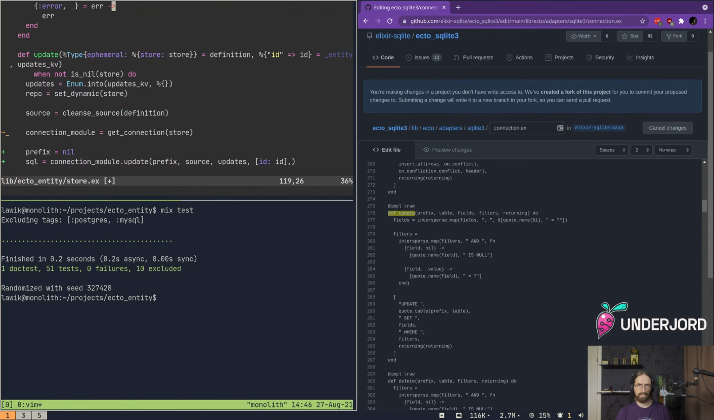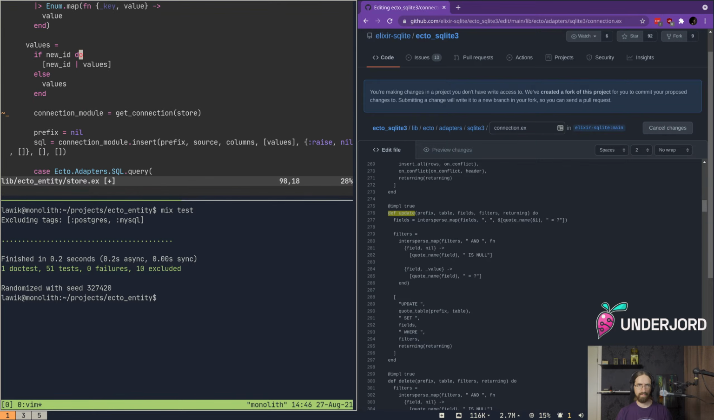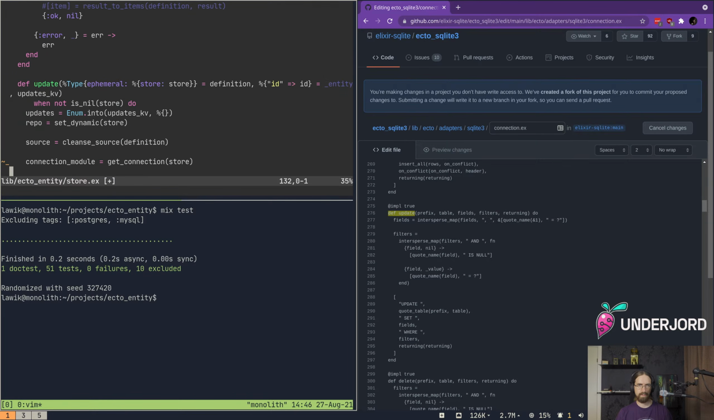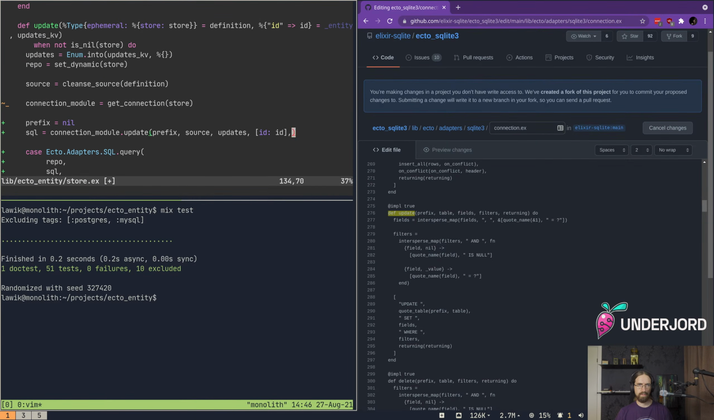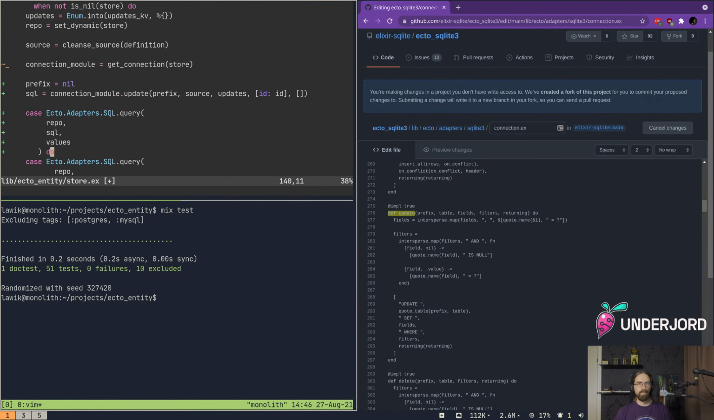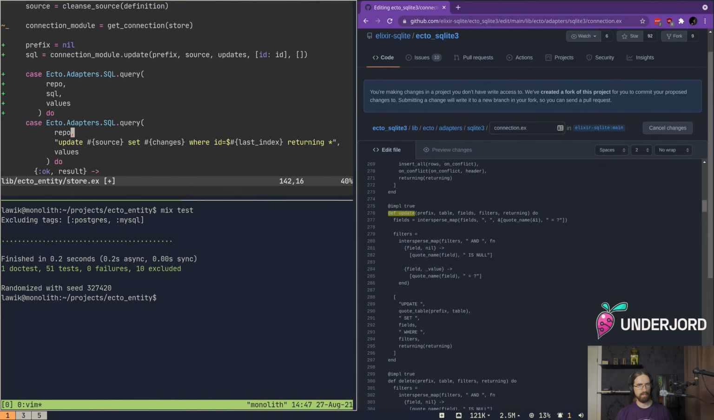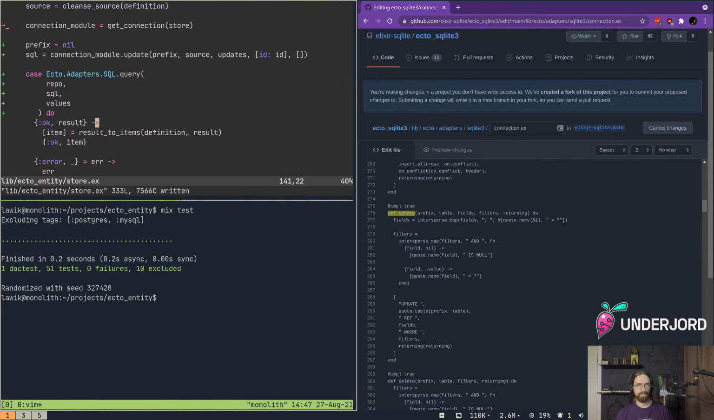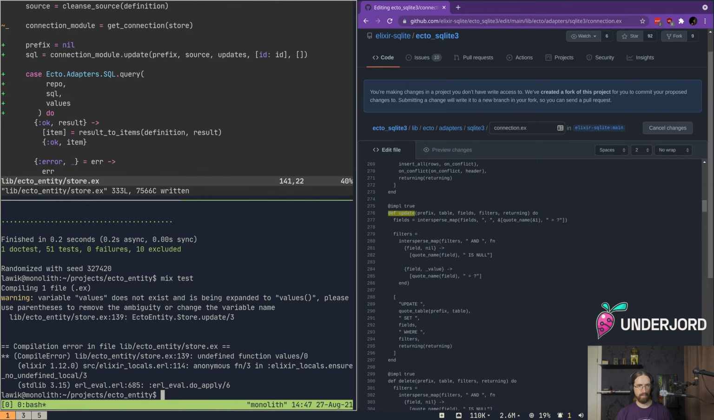Then what did we pass for returning up here? I think we just pass an empty list. Yeah. Because returning is also not supported evenly across all these different things. So let's see if this breaks any of our tests that were previously working. 139.